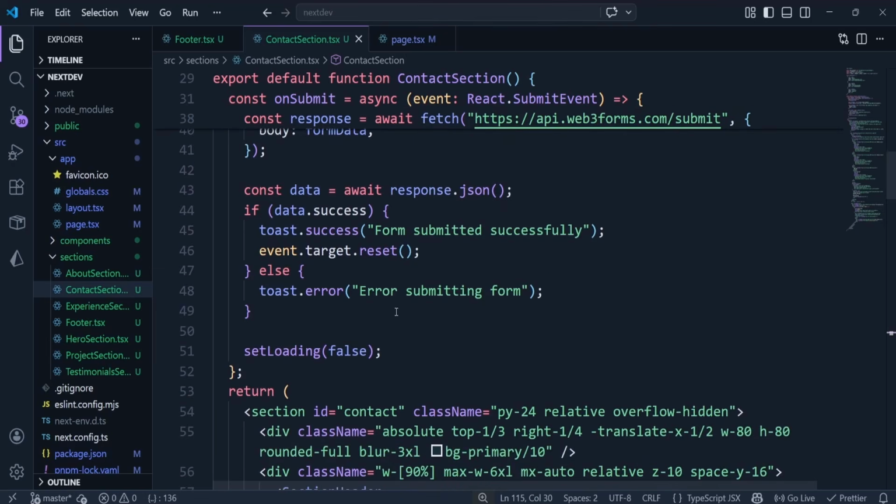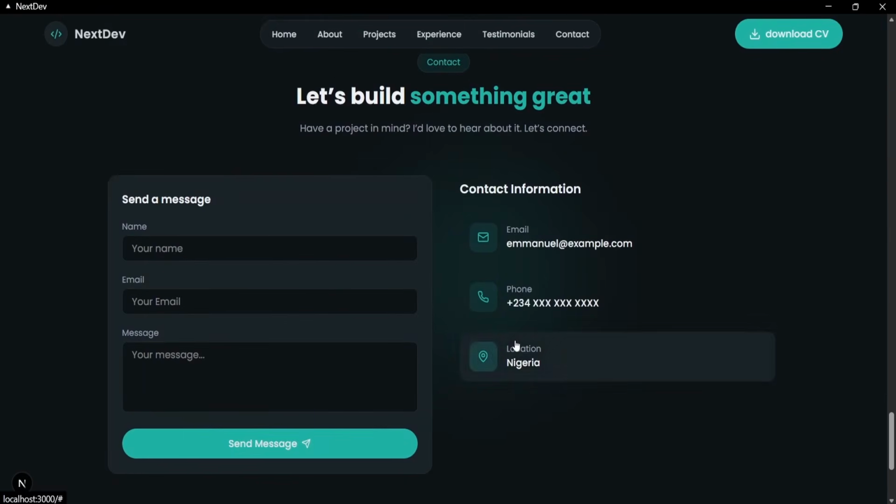If there's an error, it's going to say error submitting form. So let's test this out. Let's go to the contact form. For the name, I'll say John Doe. And for the email, I'll just use this random email right here.